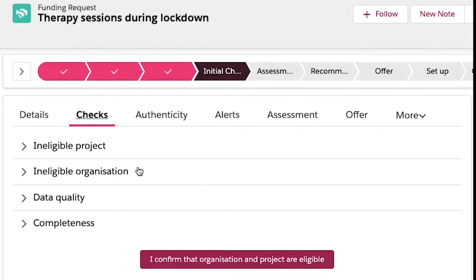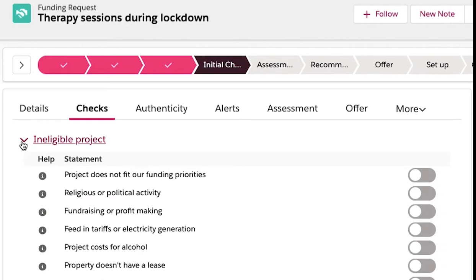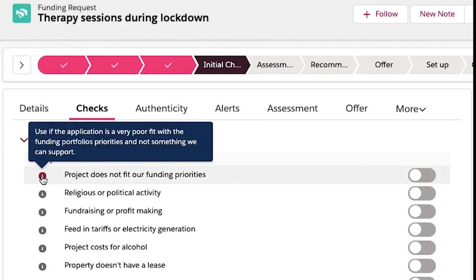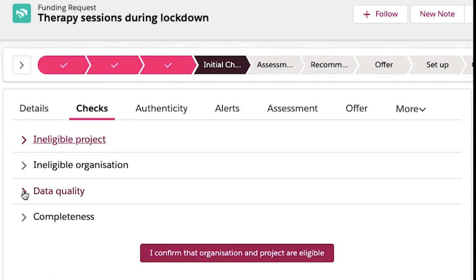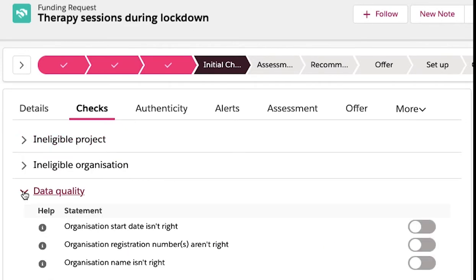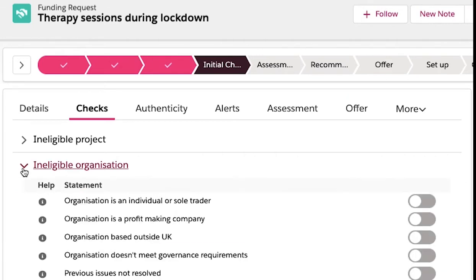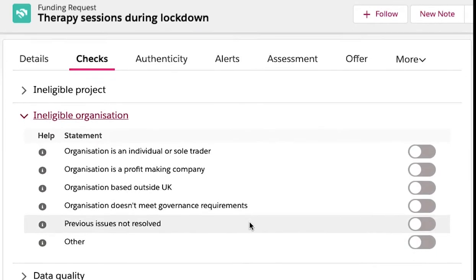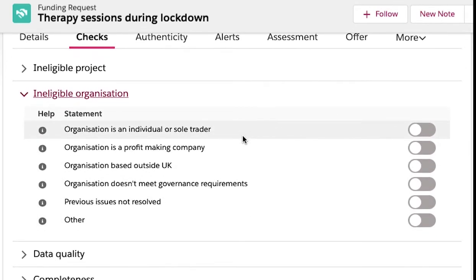We can see that this record has a status of initial checks. If we click on the Checks tab, we can see the content, which is completely flexible. You can manage the sections, the labels, what appears in the help icon, and sections can be expanded or collapsed. This example is a grant application, but checks can be applied to any record with a list of actions, such as campaign planning, membership management, or checks of any kind.